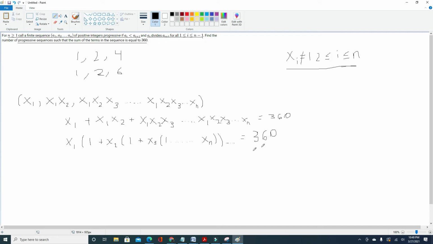So now we have this weird function that will give us the number of progressive sequences for which the sum of the terms is equal to 360. But this function will be hard to attack by itself. So when we have a weird function that looks something like this, we should probably define it so we can call upon it later. So let's call this function f of 360.